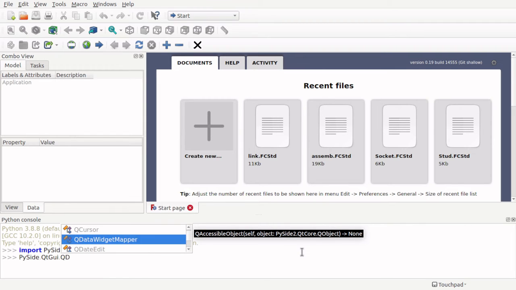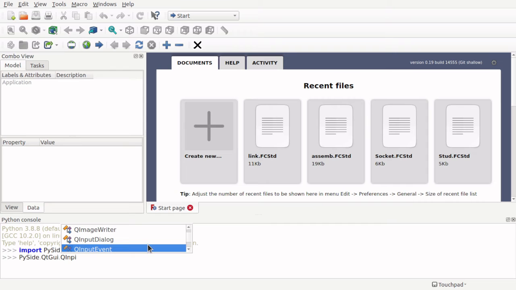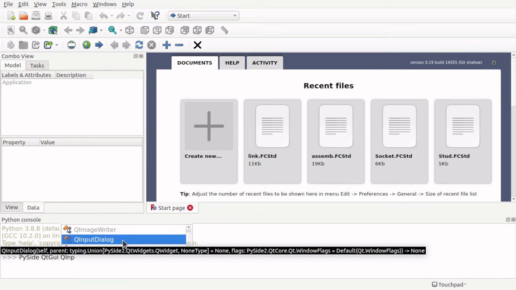So QDialog or QInputDialog, which we'll be using. There it is there. There we go, QInputDialog. Roll over that and that tells you what it requires.